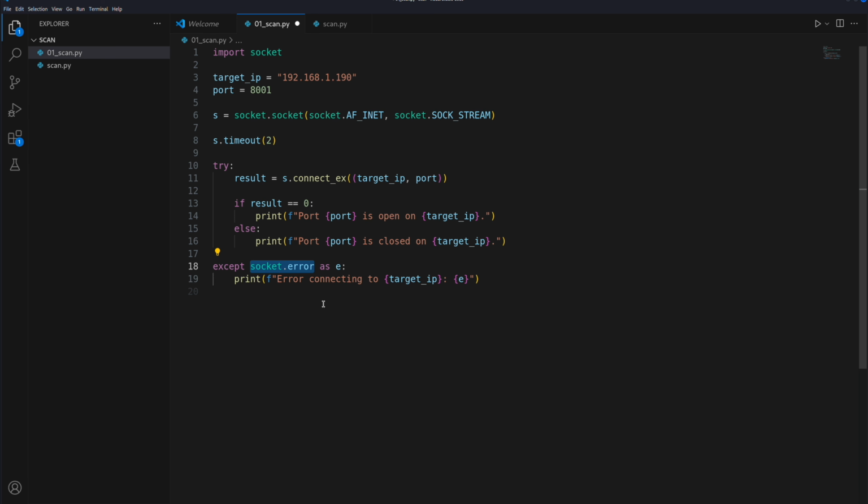Some common scenarios where socket.error might be raised include connection issues, trying to connect to a remote host that is unreachable or refusing connections, or timeouts if a socket operation takes too long and exceeds a set timeout period, or invalid operations, trying to perform socket operations with invalid arguments, for example, trying to bind to an invalid address or port, or maybe resource issues if the system runs out of available sockets or resources.